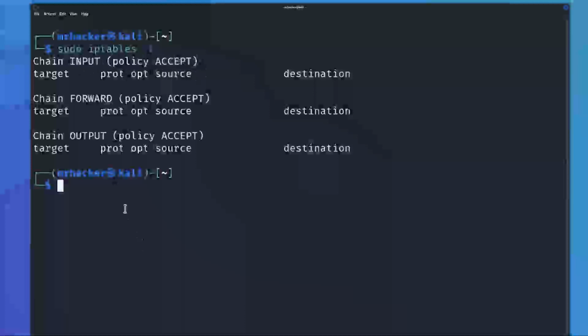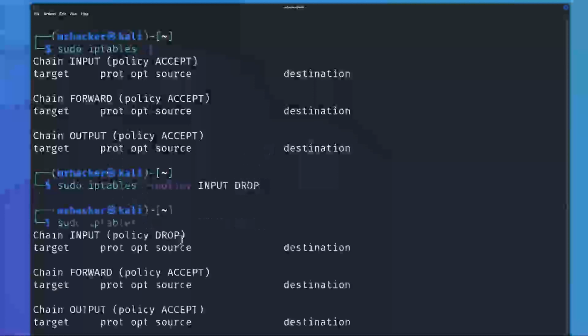To do that, we can type the command sudo iptables --policy, and then we type in the name of the chain, which in this case is INPUT, and we type DROP. Now you notice that we don't get any output, but if I type the -L command once again, the policy has been changed to drop.